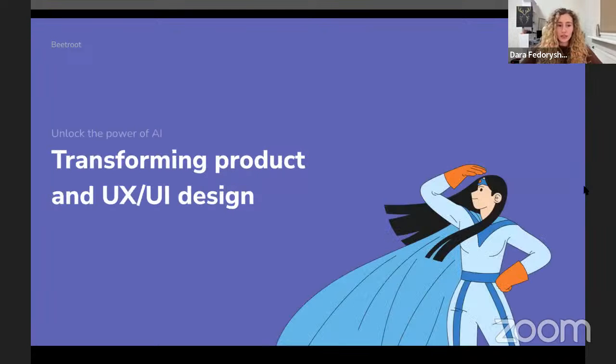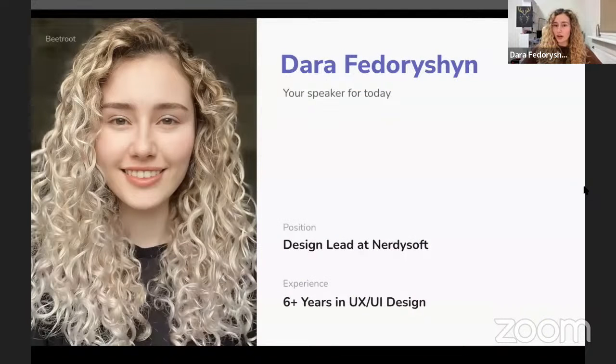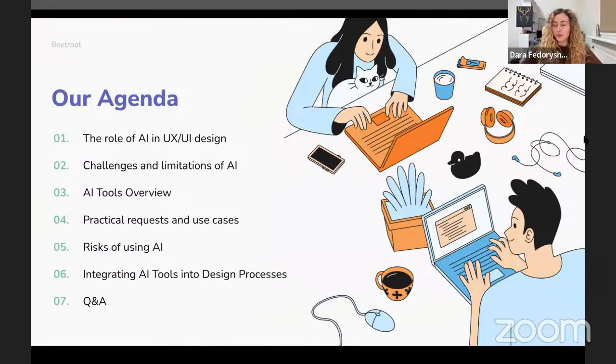So what we will discuss today, that would be great to cover. But first, I would like to say a few words about myself. I'm a UX UI designer with more than 6 years of experience. Right now, I'm a design lead at Leonardo, and I am also a teacher at Beetroot Academy. I will be happy to share my experience today with you.